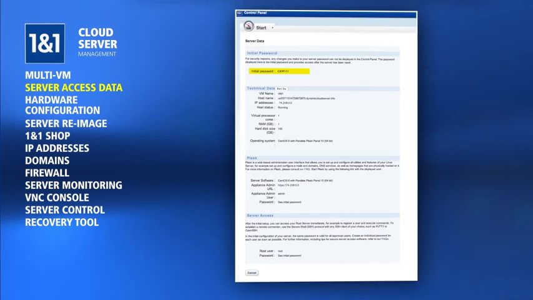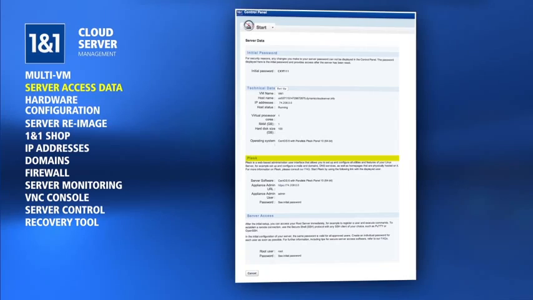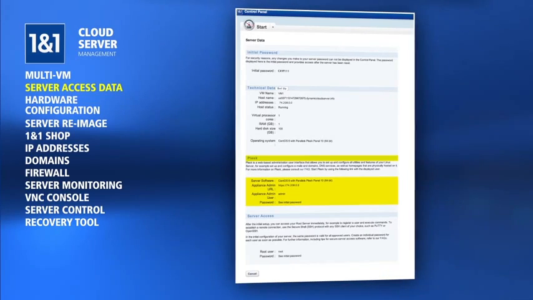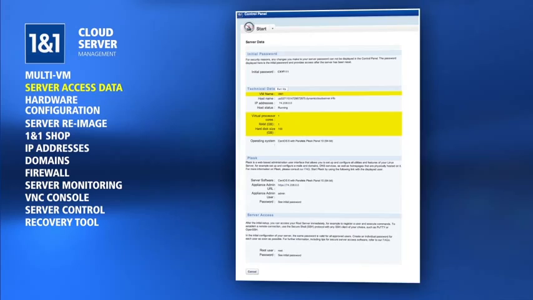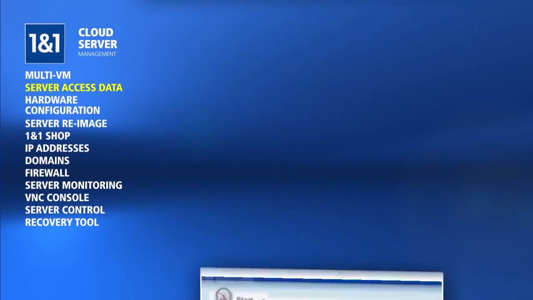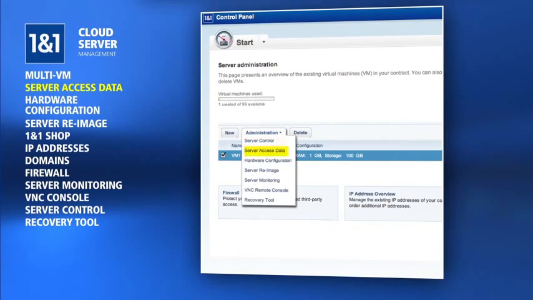If the operating system installed includes Parallels Plesk panel, the Plesk login credentials and URL will be displayed here for you. The Plesk software is a control panel that helps you manage your server through a web browser instead of through remote desktop or the command line. Your server name and resources are shown again on this page, which can be altered by choosing the Hardware Configuration option from the Administration drop-down menu.